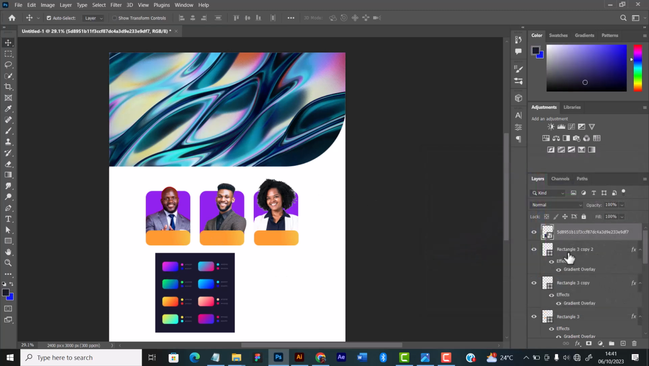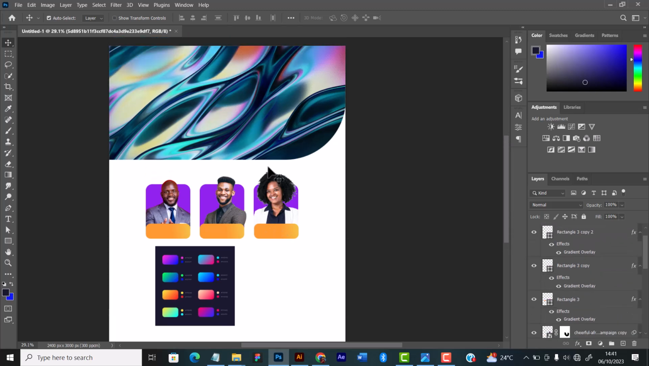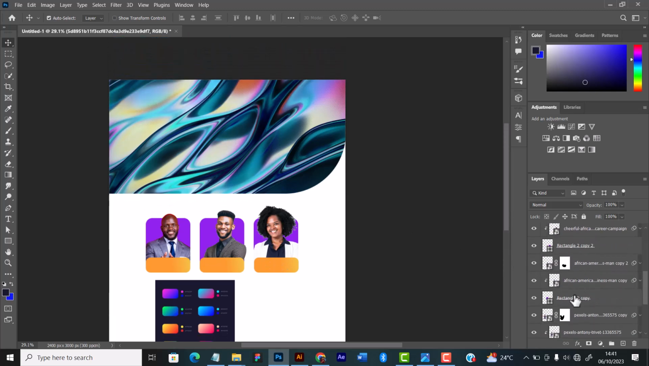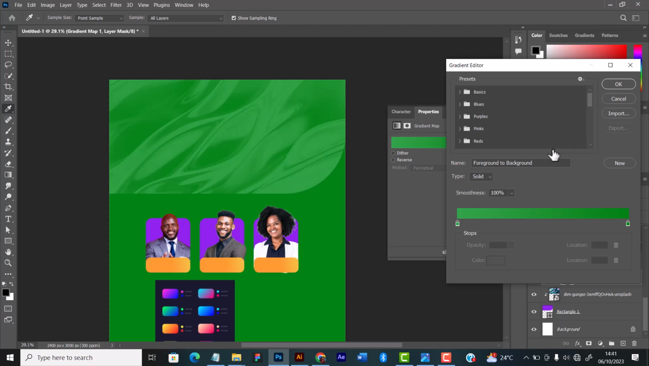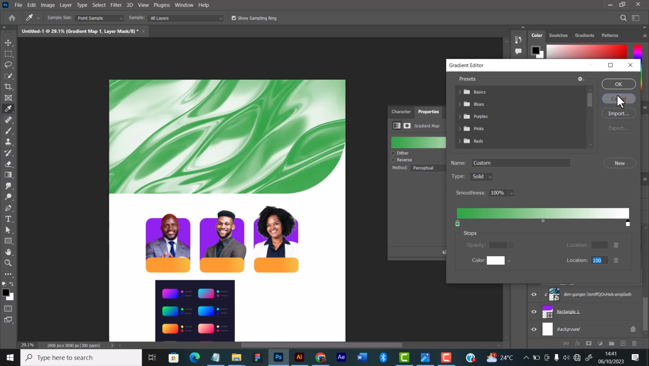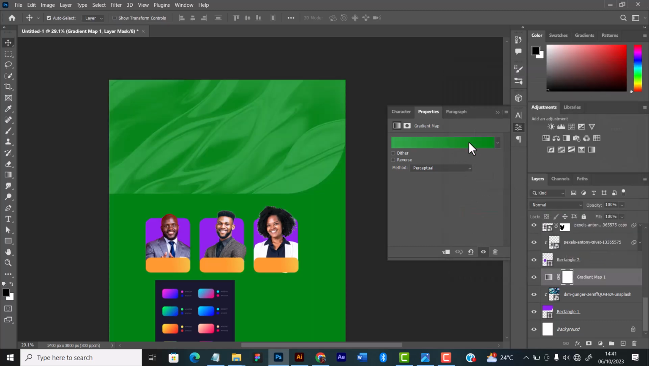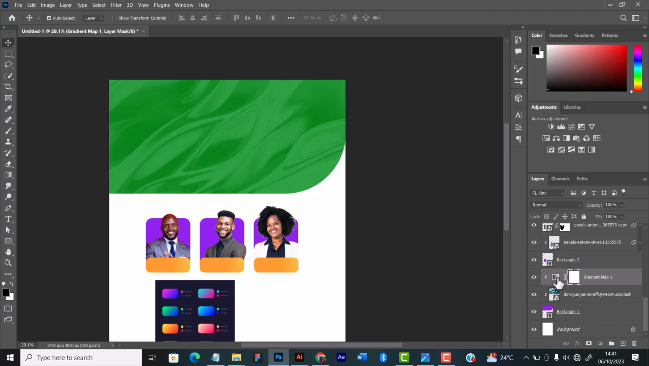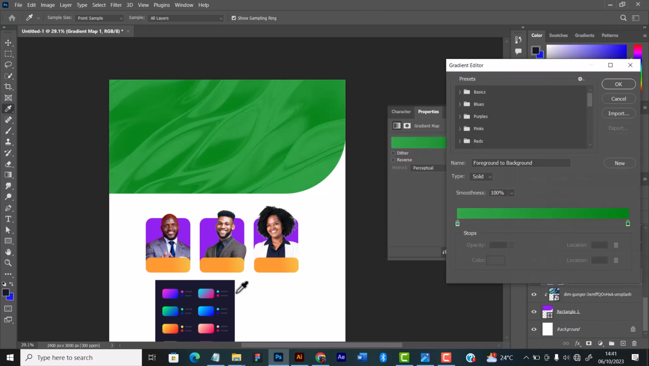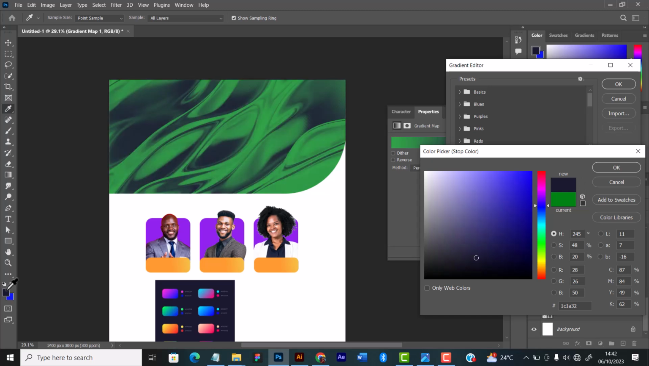So I'll go back to the, anyways, let me just see how I can do it. Down here, turn on the gradient map, and then I'll just pick the color. Let me just pick this. Oh, speaking white. Okay. Now, first of all, just create a clipping mask on it. So the gradient map layer. I'm just trying to pick the color directly here.